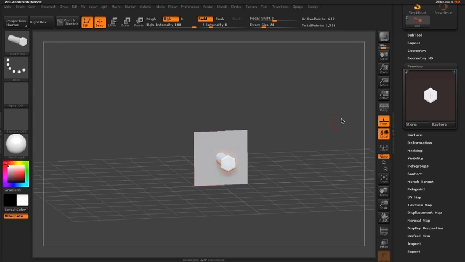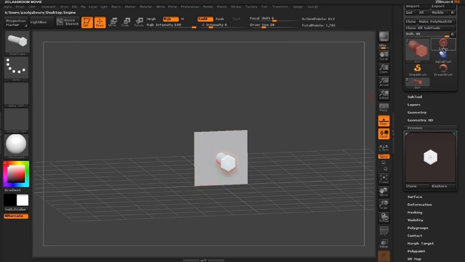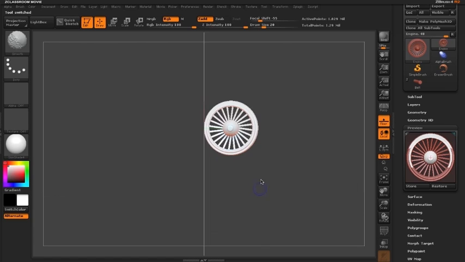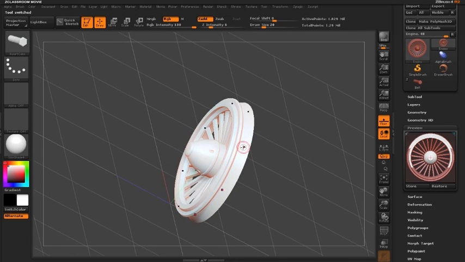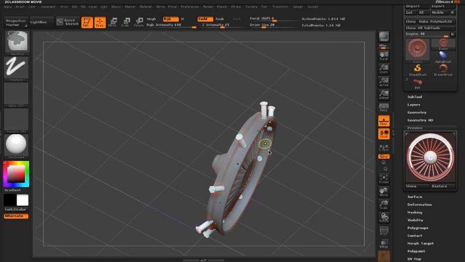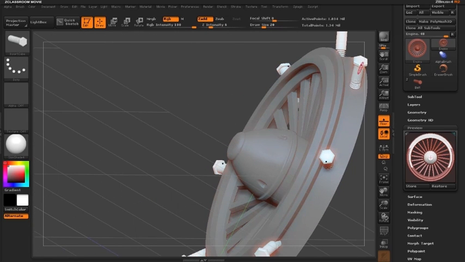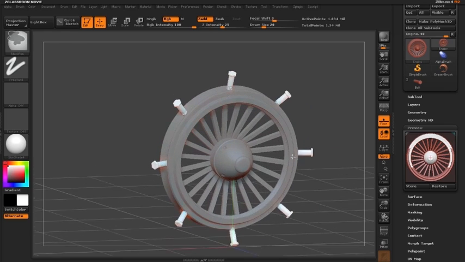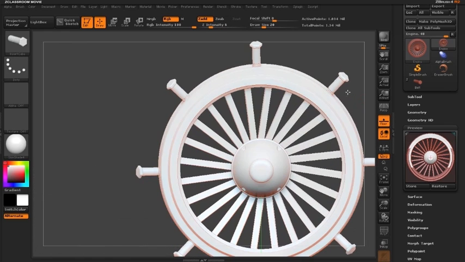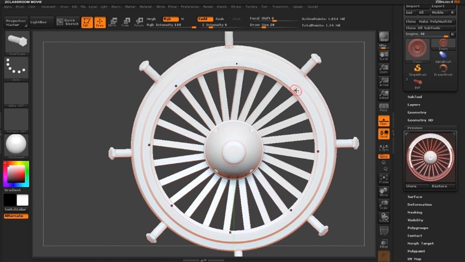So let's try applying this to a surface. Switching to my engine part, we can now draw out a surface, and with radial symmetry on, I can draw several bolts at once. You can see that once I've drawn out, the distance and the direction of the bolt is all set by the previously established position when creating the insert brush. And this is creating a custom insert brush.